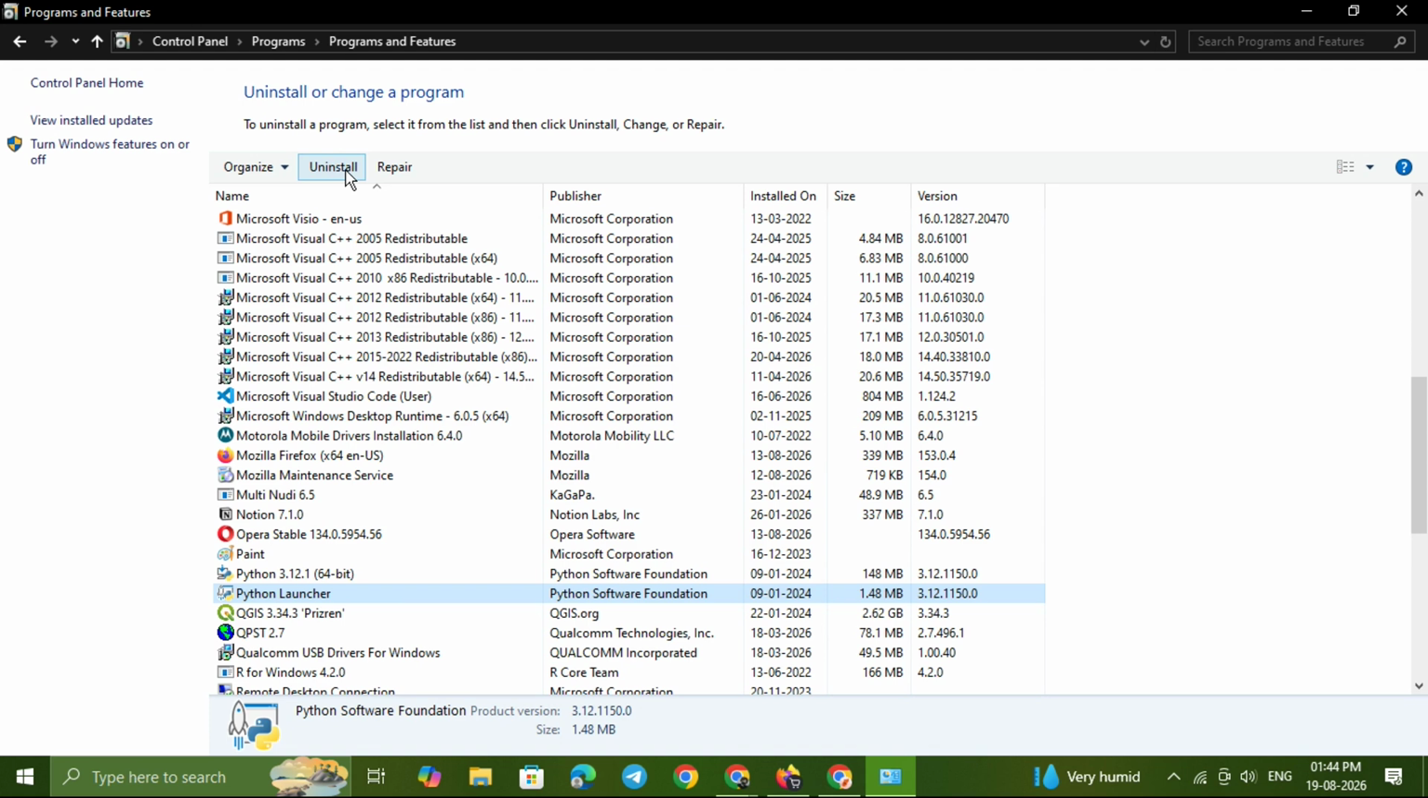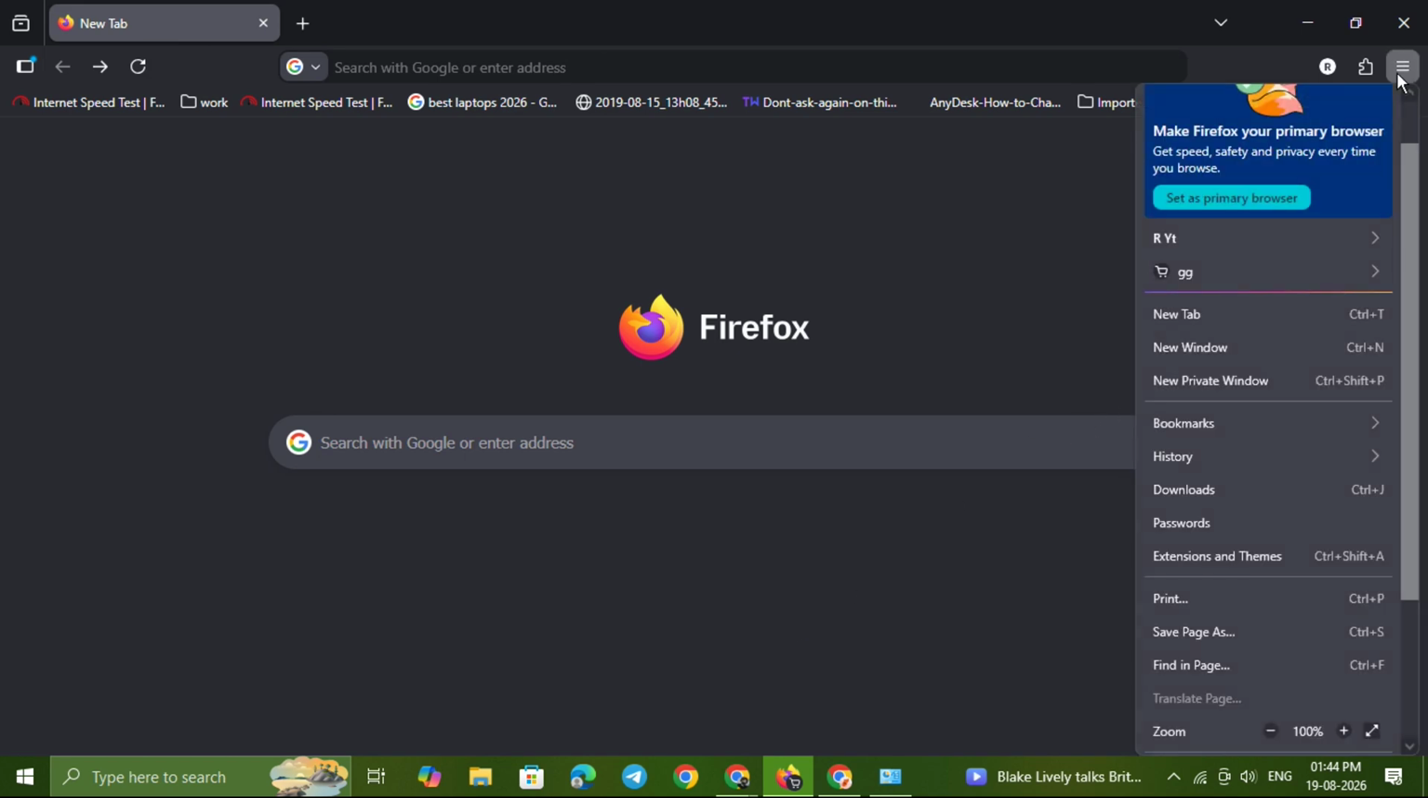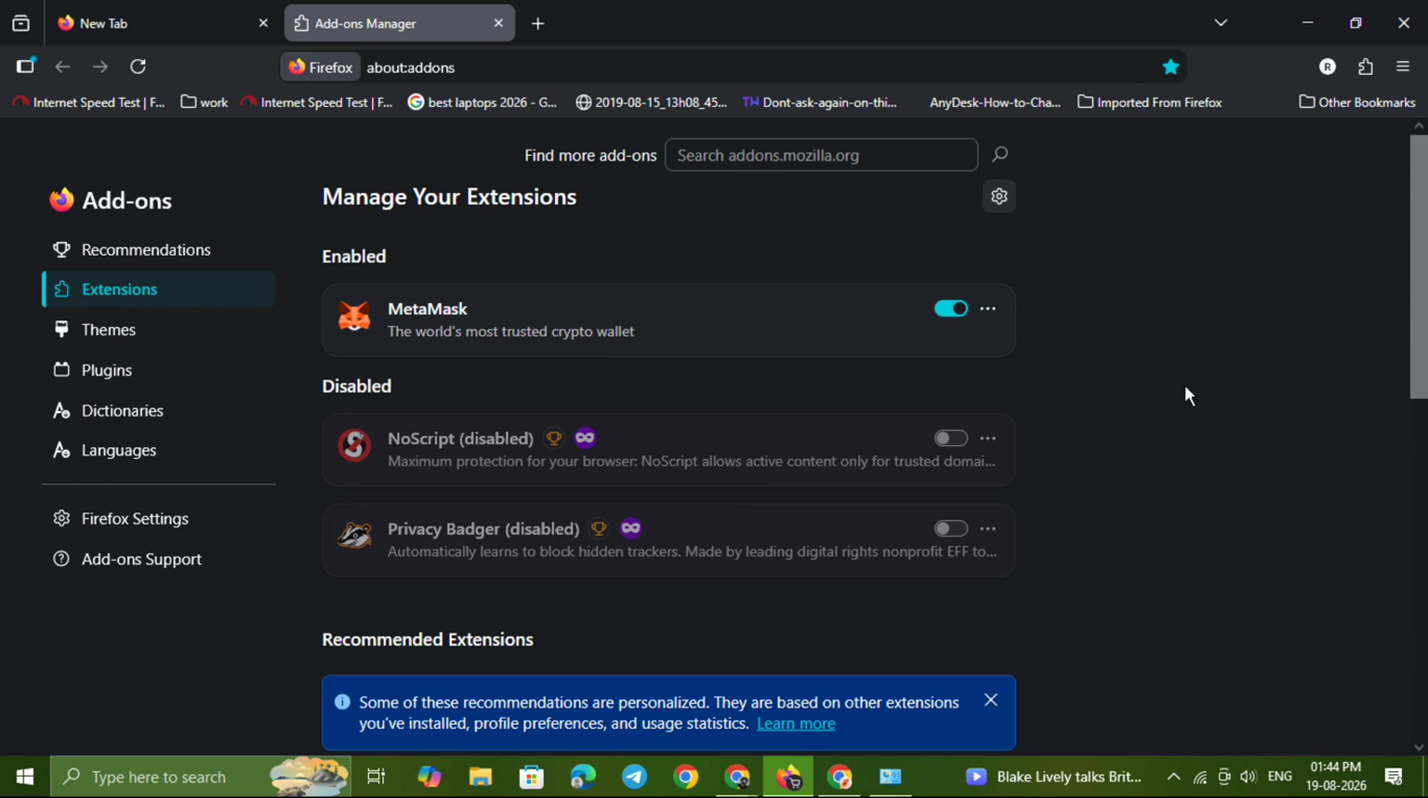Now that JZip is removed from Windows, let's clean up Firefox itself. Open Firefox and click the menu button in the top right corner. That's the icon with 3 horizontal lines. From the menu, select Extensions and Themes. This page shows all the add-ons installed in Firefox, and this is a very important place to check because unwanted extensions can change your homepage, search engine, and new tab page.